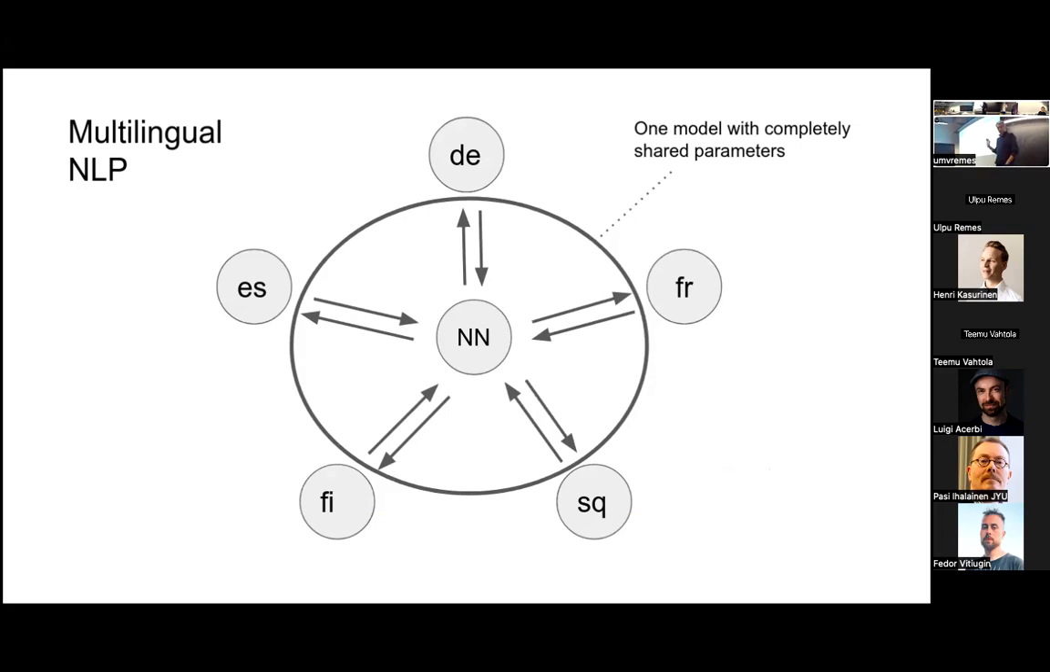So now this is, of course, just simply illustrating that we want to have some kind of new language model that can read and write different languages. So for Spanish and German, French, and this is Albanian, I think, Finnish, all kinds of languages should be able to read and to write, and then adjust to different kinds of tasks.